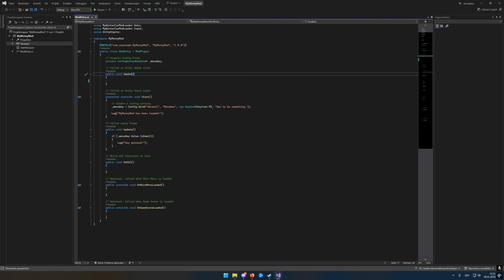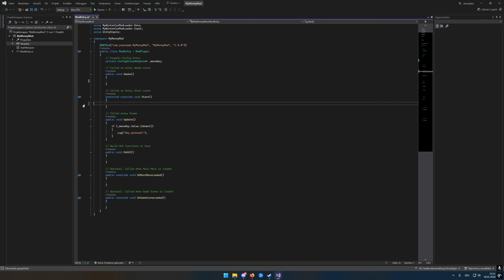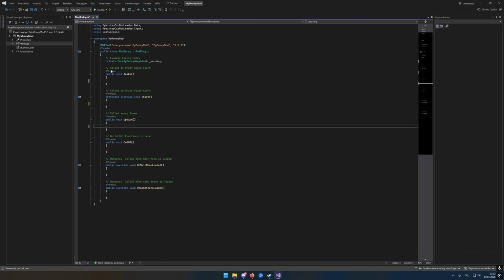But this mod does nothing except for when you press the keybind M, it will say key pressed in the console. But we don't want to have stuff in the console, and we don't want to just print a log output, and it's very, very boring. So we will remove this part right now, and we will focus on what is in this file.